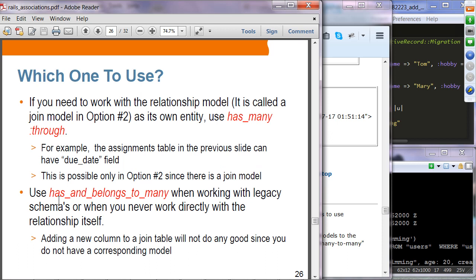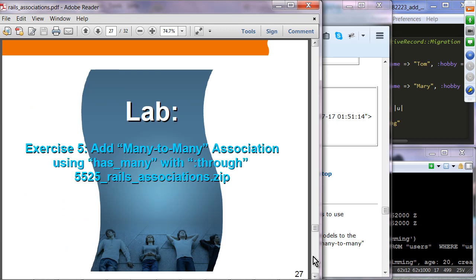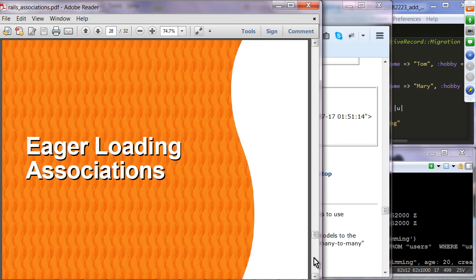You want to use option 1, has and belongs to many, when working with a legacy schema or when you never work directly with the relationship itself, meaning you don't need this assignment model to be used in your application. All right. So that's exercise 5.